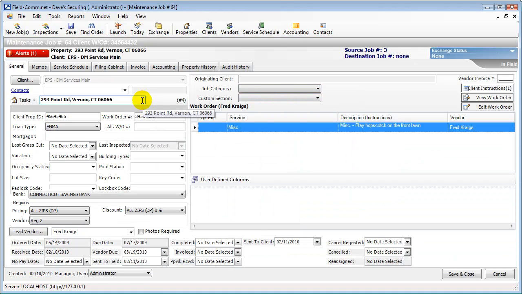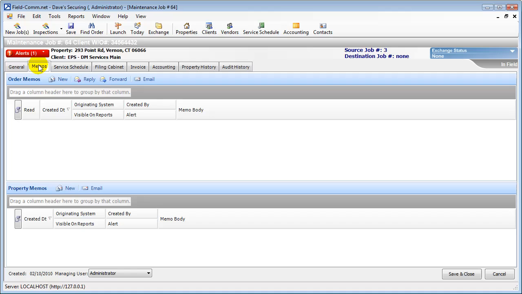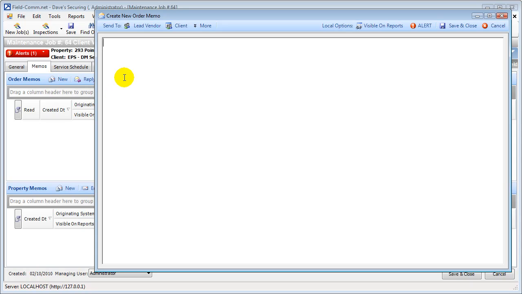And this work order is late, so we want to ask for an extension. We can do that by going to the Memos tab. Inside the Memos tab, we can create a new memo for this order. And we'll type out the text that's going to appear.